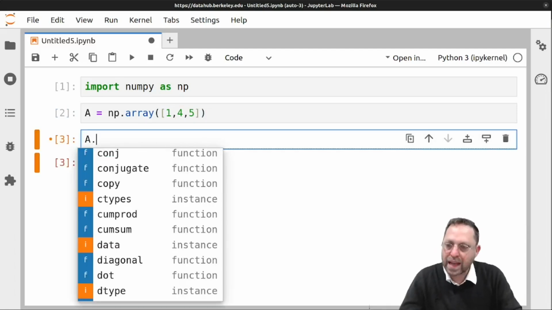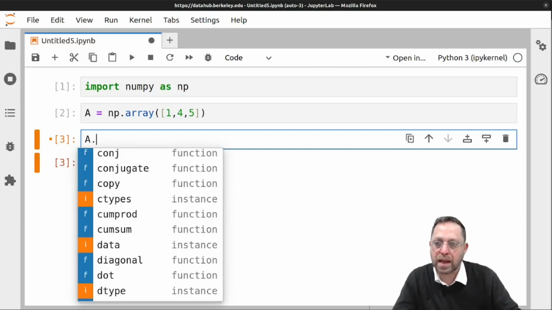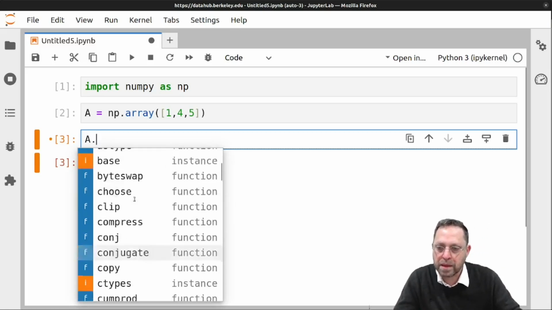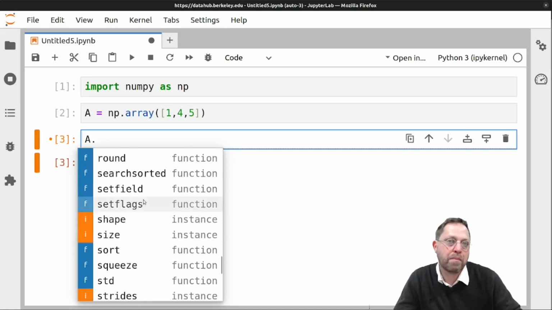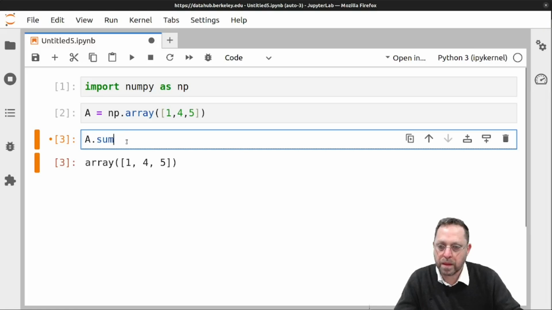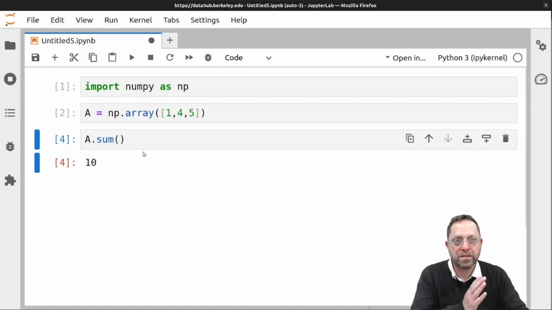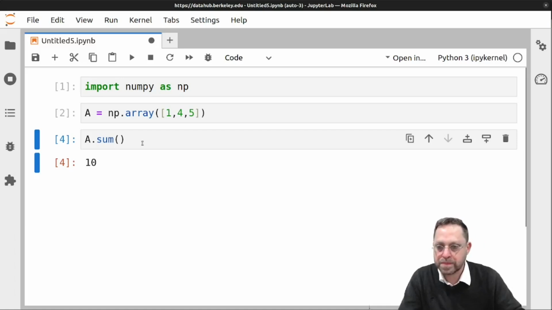So we can get a sense of the methods that are attached to the array object with the period tab, the autocomplete functionality of JupyterLab. And we can see that there are many methods here. For now, we're going to try this one called sum. We call sum, and it gives us a 10. That's because the elements of the array, 1 plus 4 plus 5, equals 10.